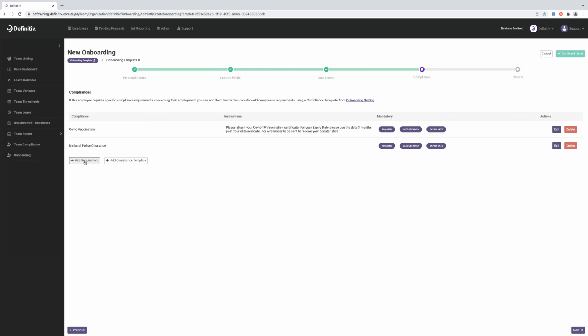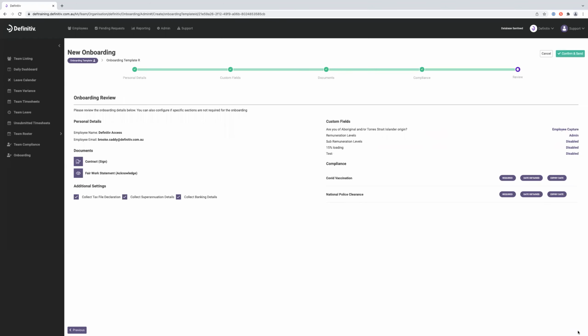Again, I can add another one or leave it as is and continue on. And that's the same with your documents as well. If you want to add additional documents outside the letter of offer or the fair work statement, they can be added in at any point, even if they're not part of the original template. Once I've filled all the criteria in this page, I can then select next, and it brings me through to review my onboard.